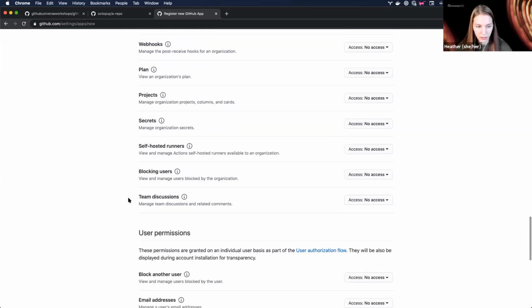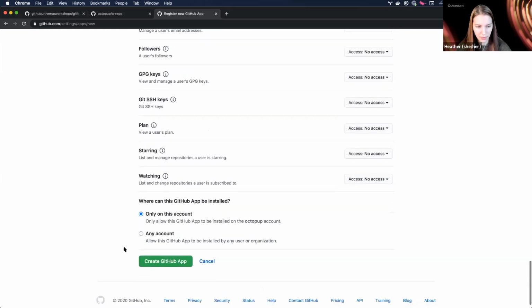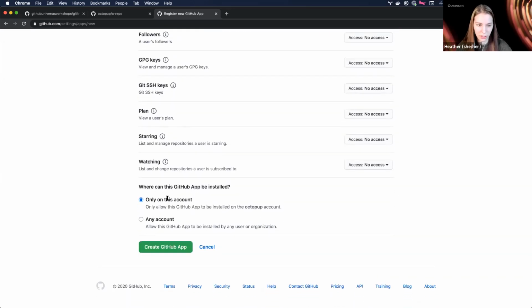Even though these are all great things to keep in mind for future apps. This brings us to our last question. Where can this GitHub app be installed? I'm going to leave it on only on this account because I don't particularly need anyone else installing my app yet. Don't need anyone else using it for themselves. And so it's fine to be only on this account.